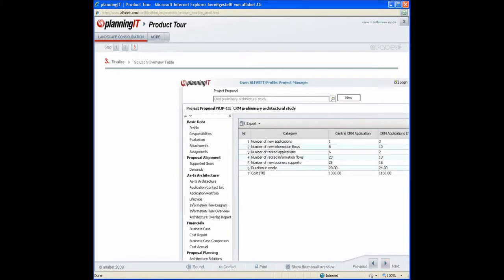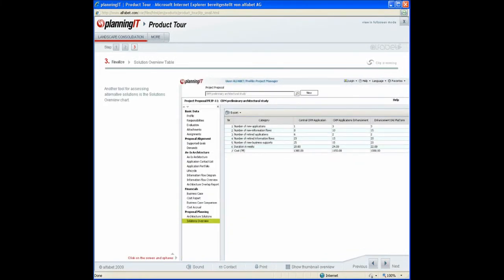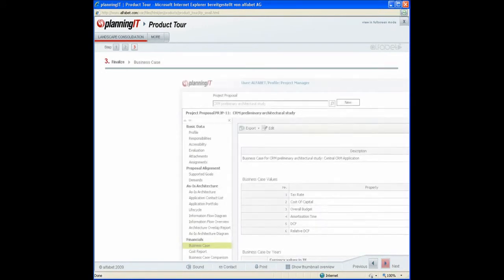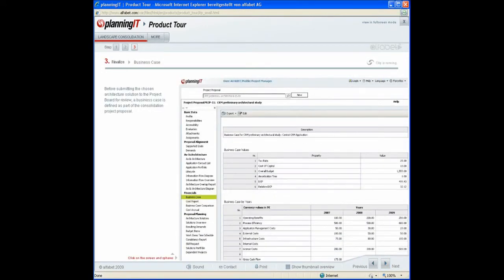The Solutions Overview Table. Another tool for assessing alternative solutions is the Solutions Overview Chart. This chart compares quantitative criteria that we have defined as relevant. The business case. Before submitting the chosen architecture solution to the project board for review, a business case is defined as part of the consolidation project proposal.